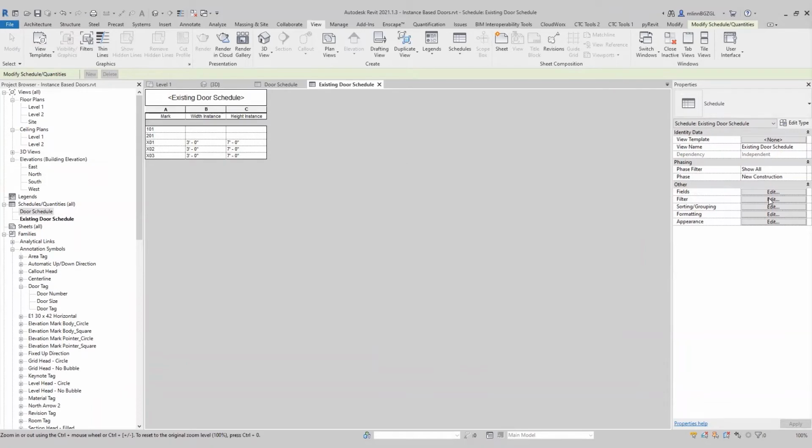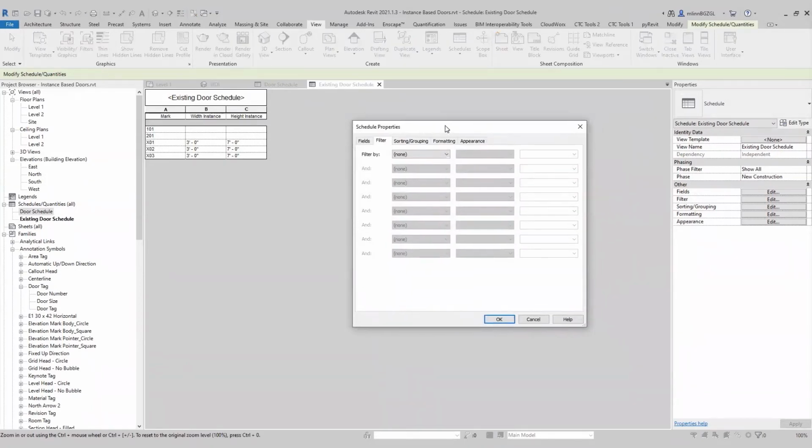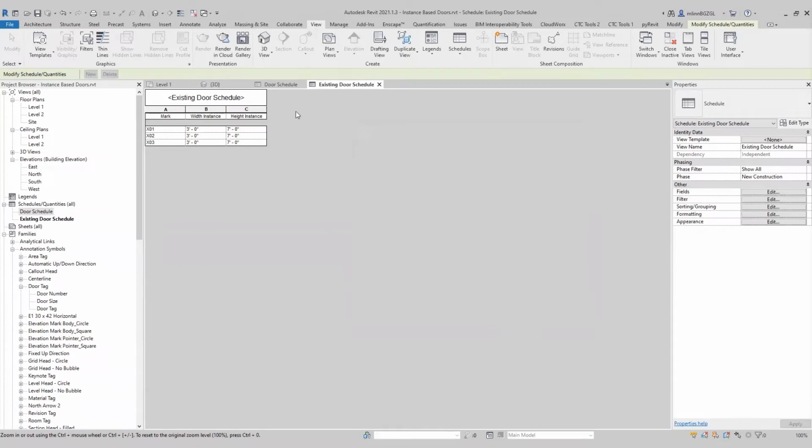Okay, it still schedules all of them. Now the type-based doors don't have those values. That's why they're blank. So I'm going to come in here and filter this schedule to just the existing doors. I can do that several ways. I'm going to go with the mark begins with X for existing. Okay, so you can see that now leans that schedule up to just the existing doors.